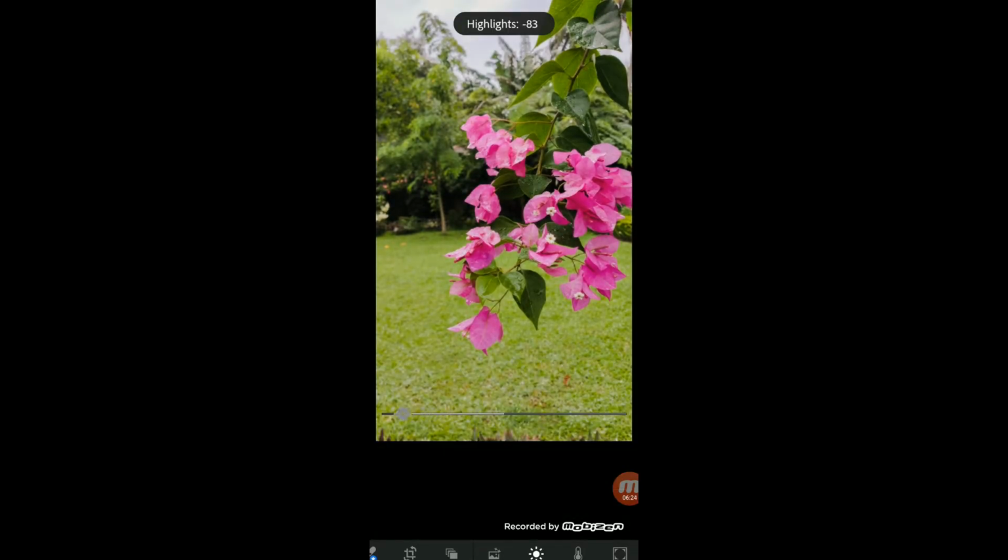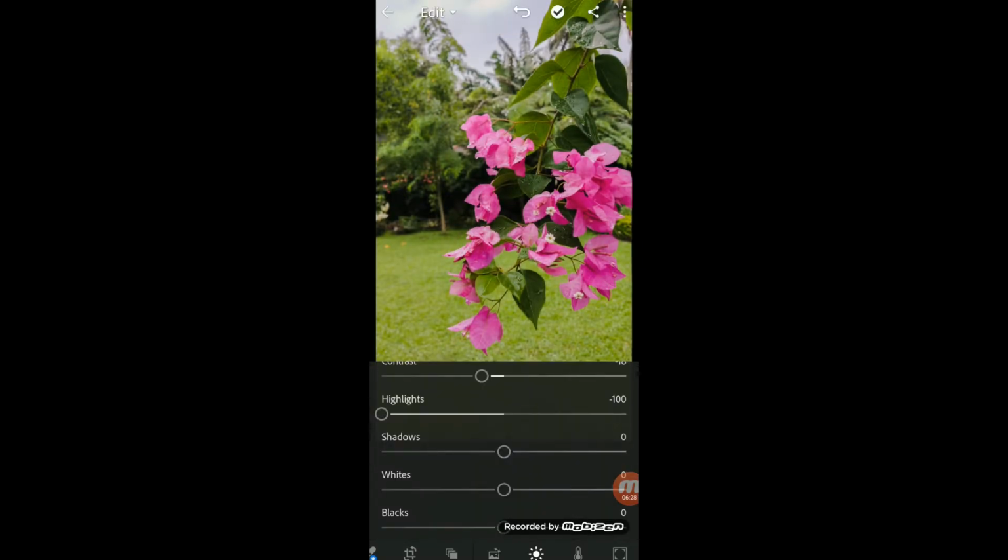As I'm decreasing the highlights, I'm getting those details back in the sky. As you can see, I'm getting a little bit of clouds into the sky, which we're going to be fixing in the later HSL sliders. But as I'm decreasing the highlights, I'm getting more details in the sky, which I really like.